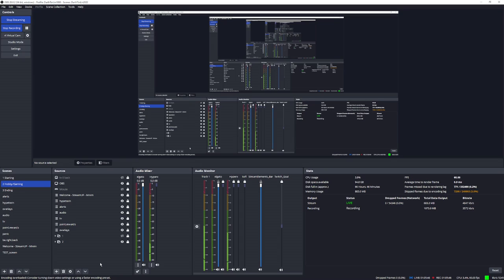My audio seems to be cutting in and out a bit now. Yeah, I know. My skipped frames.